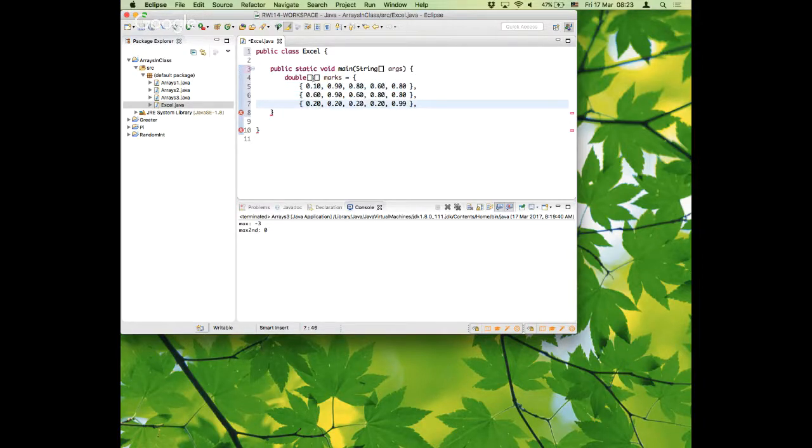Okay, so now Eclipse is happy because I've told it that mark is a two-dimensional table, a two-dimensional array, and it has 3 elements. The first is this array. The second is this array. The third is this array. Okay, right. I'm also happy.